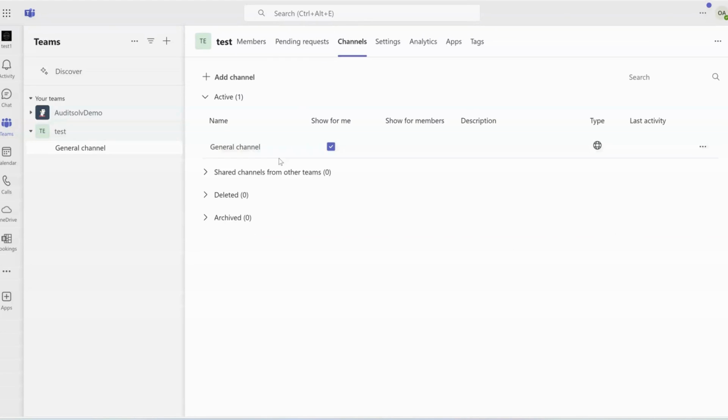Now you see a list of channels that we have and how they display to people. Does it show for me? Does it show for members? Description of it, the type, and last activity in there. Shared channels from other teams, if you have any in there. Deleted channels, and archive channels when you're done with them. And you can add other channels right here.